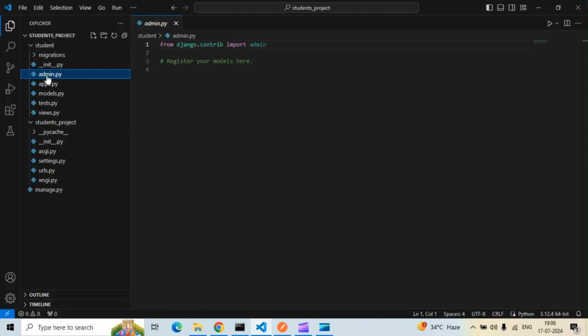admin.py is used to list our models in the admin panel. The admin panel is automatically created by Django. We will come to see it in a few minutes. apps.py is there, models.py is there, tests.py is there, and views. In the views, we will be writing the functions. We will create APIs using function based views and class based views. Both we will cover in this tutorial. Tests is for testing the functionality, writing test cases.